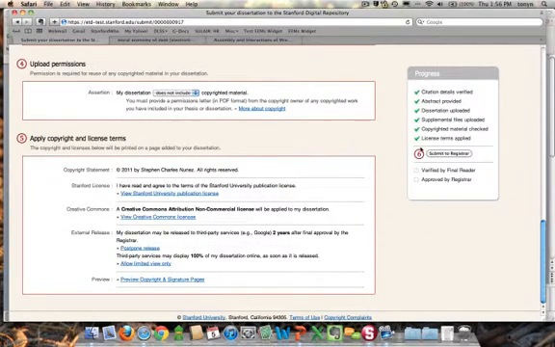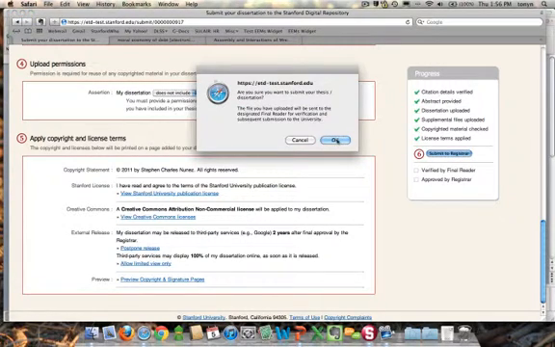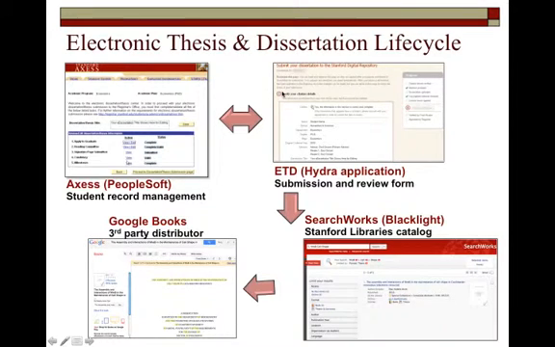So now that I've completed all of the steps in the application, I can go ahead and click Submit to Registrar. So let's go ahead and do that. Yes, I'm sure. After the student has submitted their dissertation online, there are 2 approvals that need to happen. A faculty member of the student's reading committee has to approve the submission, and a member of the Office of the Registrar has to ensure that all of the material, everything is correct. So those approvals take place in Access, and once those approvals are complete, the Hydra application is informed that we're ready to move on in the life cycle.